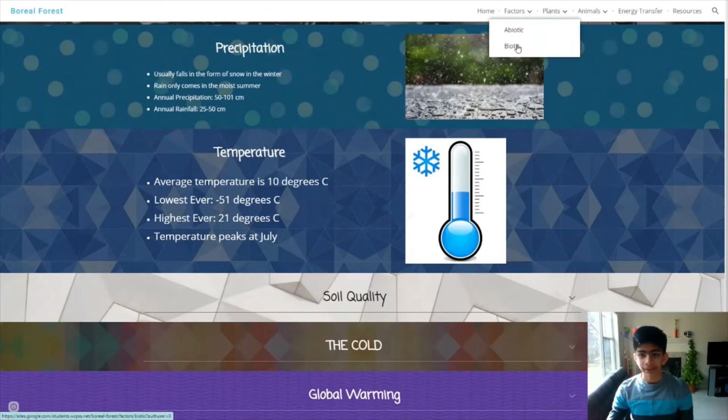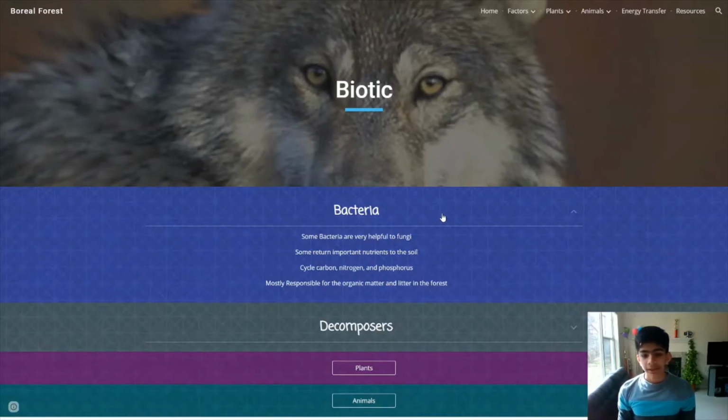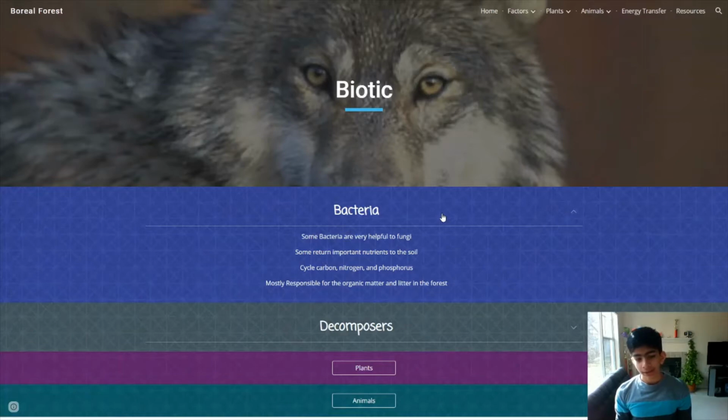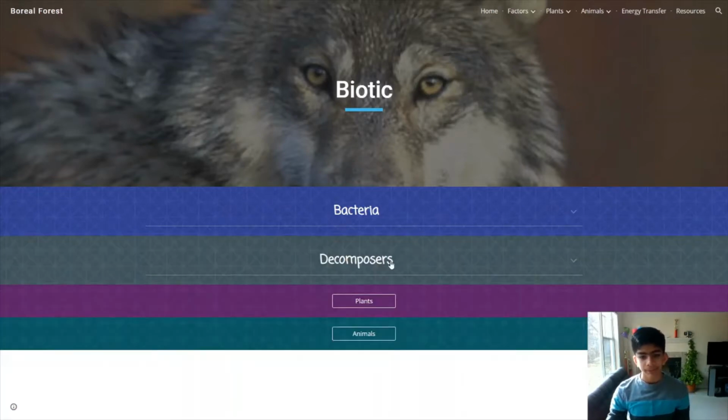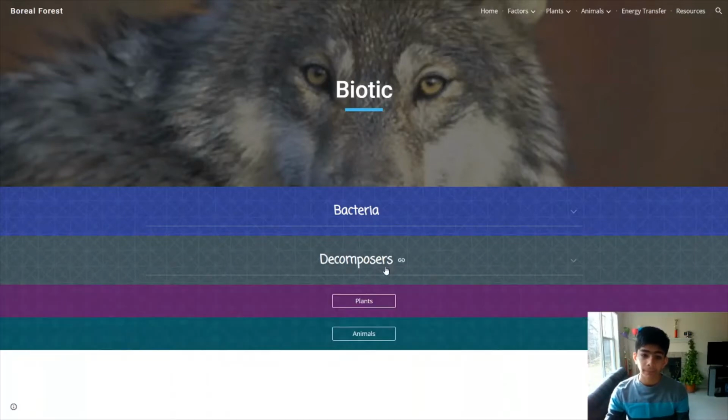Now let's talk about biotic factors. In biotic factors, there's bacteria, which are very helpful to fungi and return important nutrients to the soil. They also cycle nitrogen, carbon, and phosphorus around in the earth and are mostly responsible for the organic matter and litter in the forest. Decomposers. These also return important nutrients to the soil. Without them, there would be dead things everywhere, and they're like the digestion system of the planet. They're also a food source for some, like red squirrels.